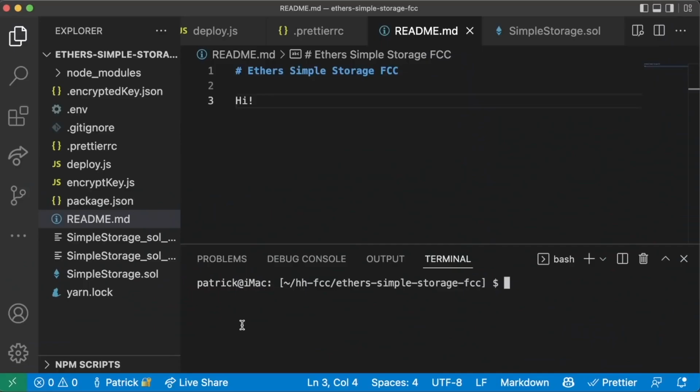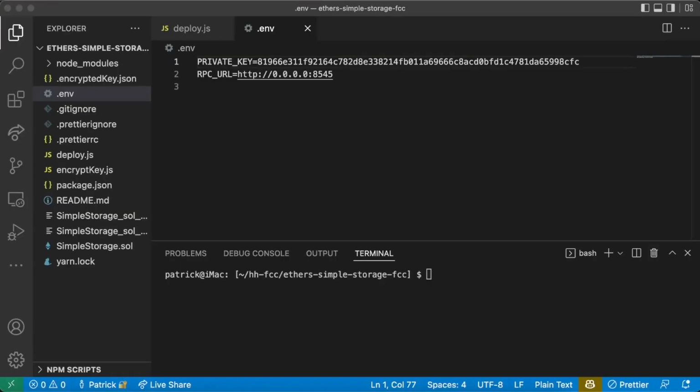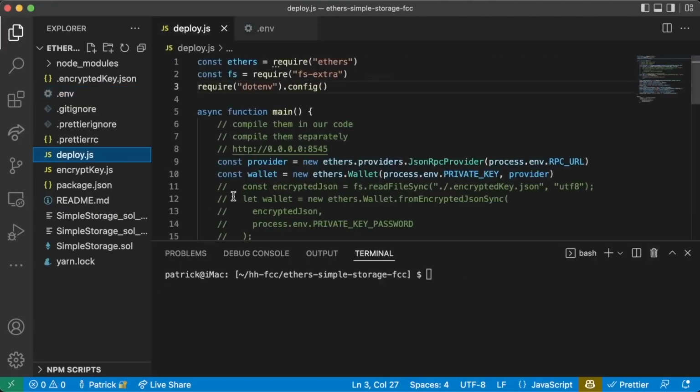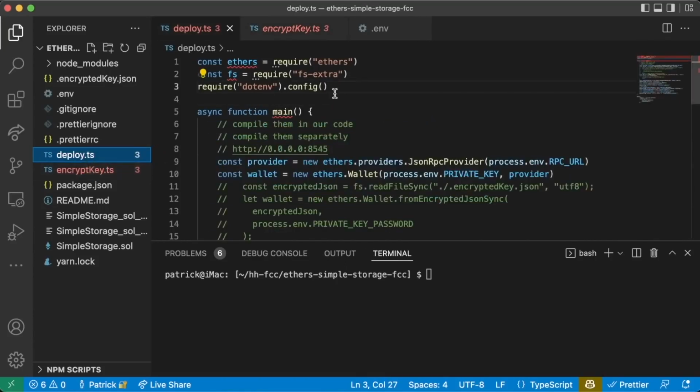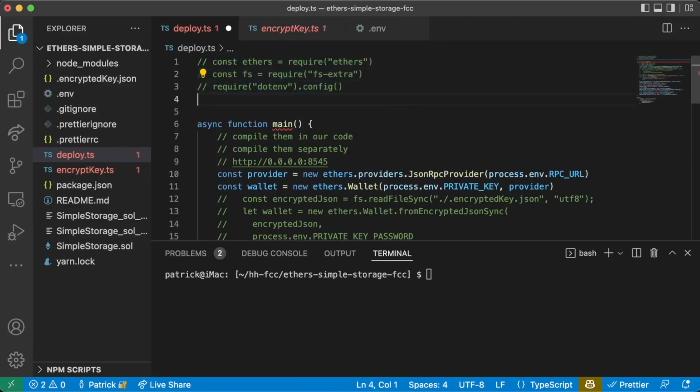Now, the one thing left I want to show you all is the TypeScript edition of this. However, if you're not interested in the TypeScript edition, which you don't have to be, then you're done. There's only a couple of changes we need to make this TypeScript compatible. First, of course, we're going to change our deploy and our encrypt key from .js to .ts. And then we're also going to swap these requires out for imports.